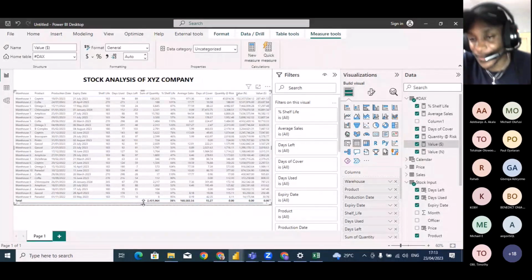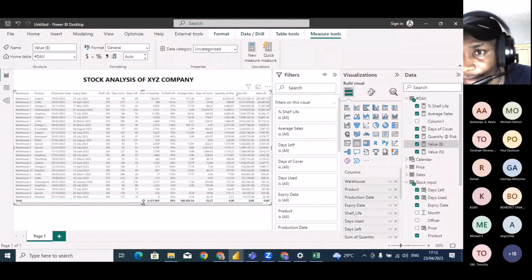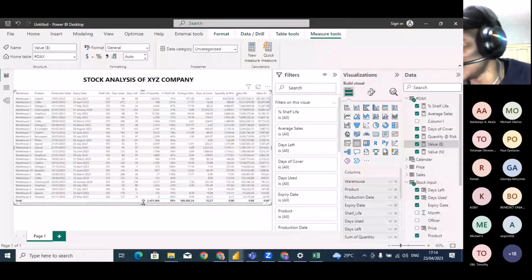Okay, so from the chat box now, let me just check. It has more to do with calendar, right? Someone is asking, what is the best practice when creating a calendar table? He gave an example of a calendar with the day, the month, and the year, all based on the range from the fact table itself.